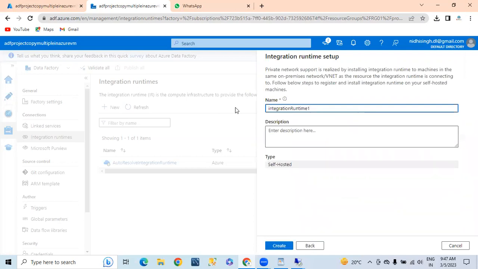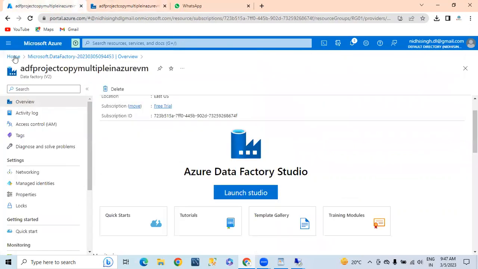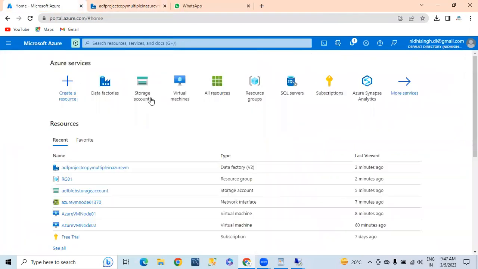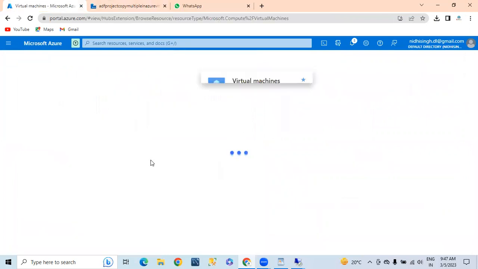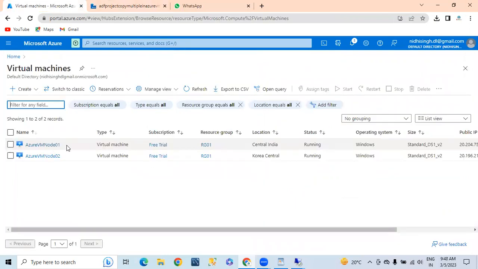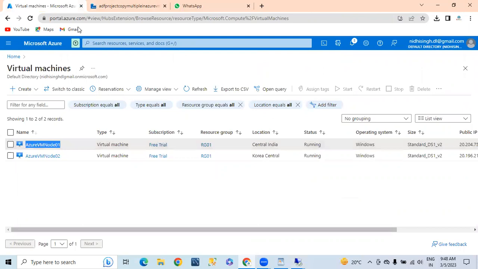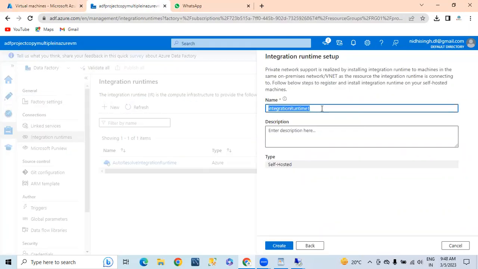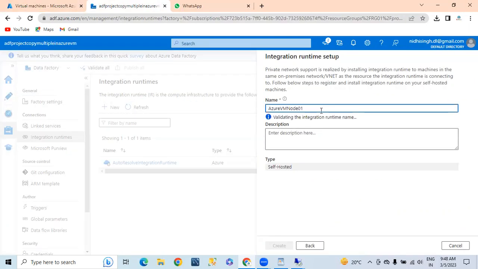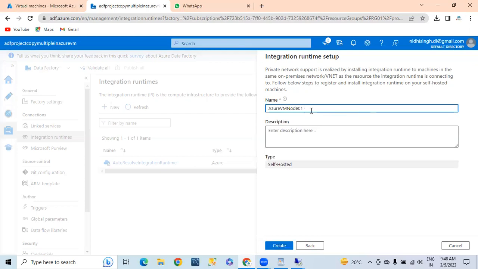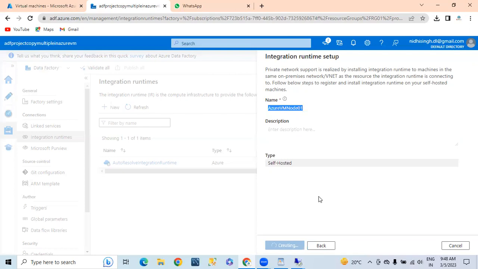Which name are we putting? Let me go with the same name so that it will be easy for you. Which server? We are considering the first server. So simply we are providing the same name here, so that it will be easier to understand. So here we are passing this one. This is the same as whatever node we created, the virtual machine. Create here.